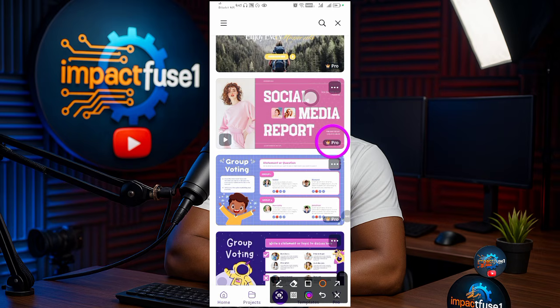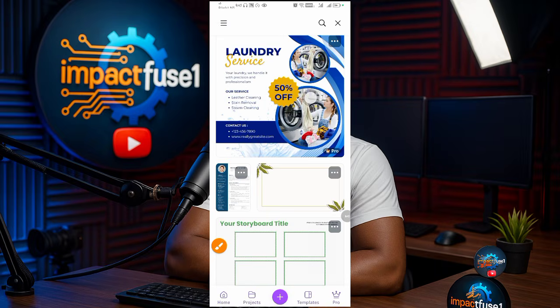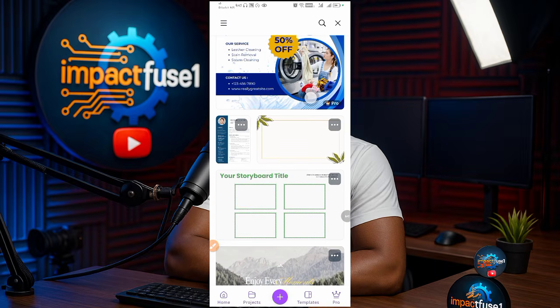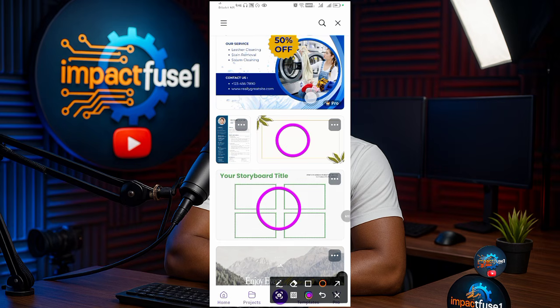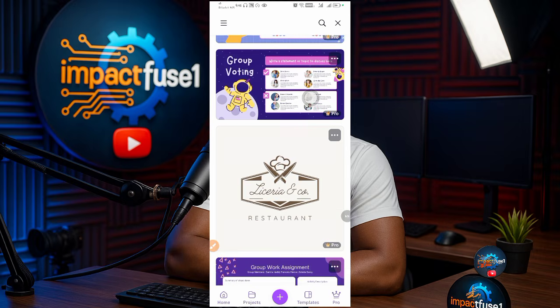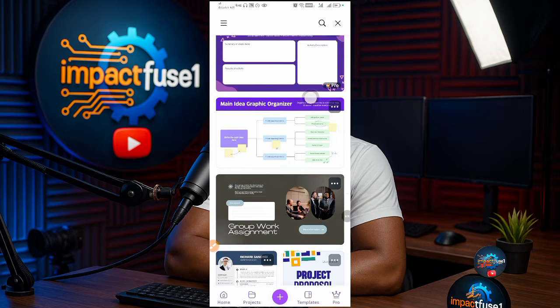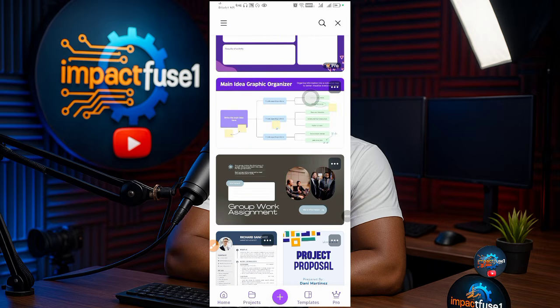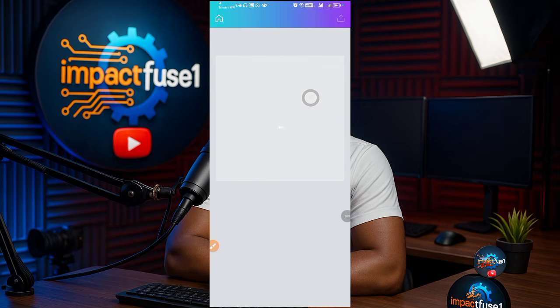Now let's move along the templates and see which template is free. You see that this template here is a free template, because there's no crown there. This one is paid, this one is paid, this one is paid, then this one is another free template. So now let me click on one of the free templates.